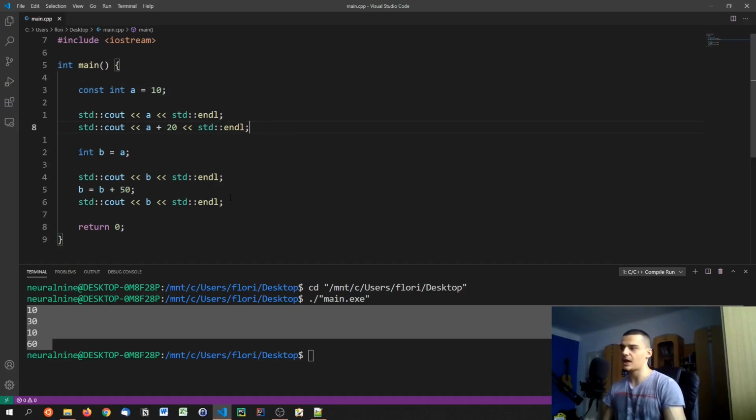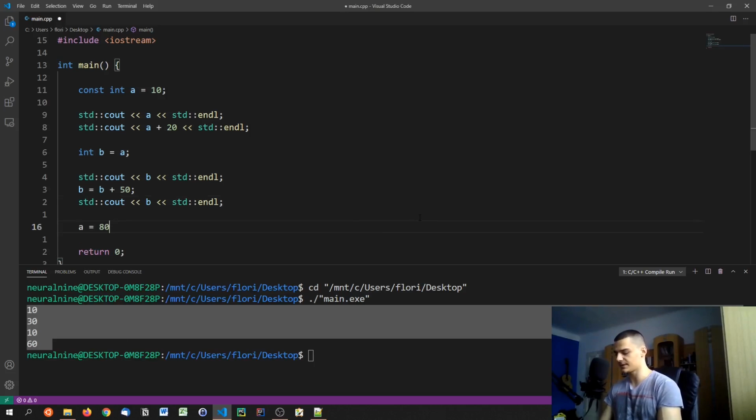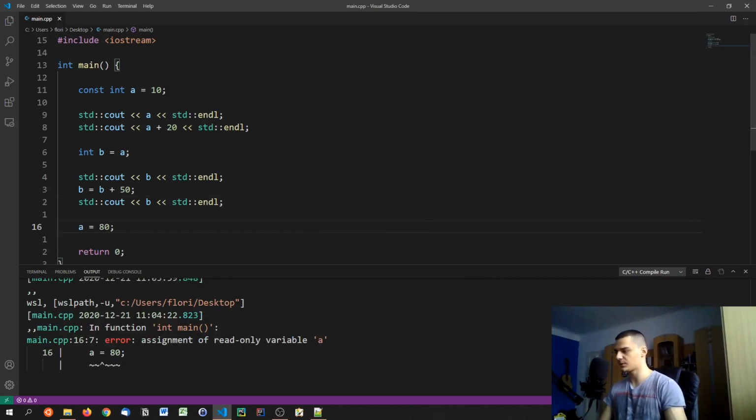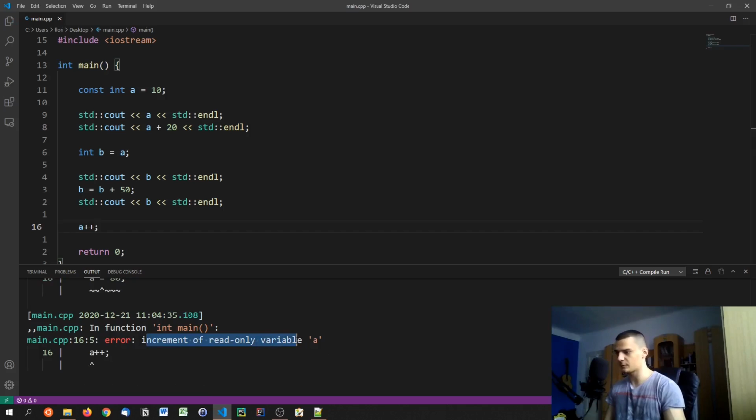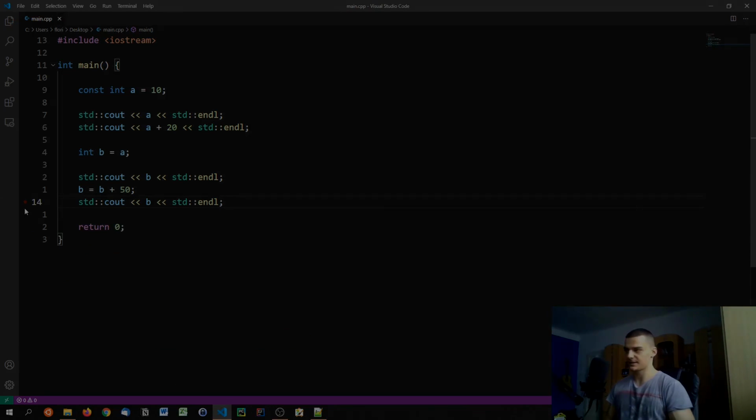But the one thing that we cannot do with a constant, obviously the name already tells us that, is change the value. So we cannot say a equals 80 all of a sudden. We cannot change the value because we're going to get the error assignment of read-only variable. This is read-only. We cannot do anything with it except for use it. We can also not increment it or decrement it or do any other operation because, again, we're getting increment of read-only variable. Doesn't work. We cannot change the value. It's immutable. So this is the basic idea behind a constant.